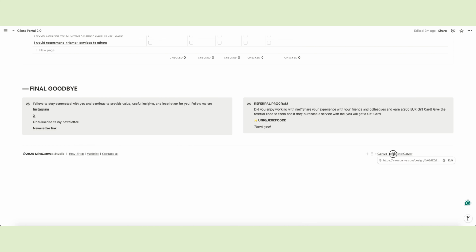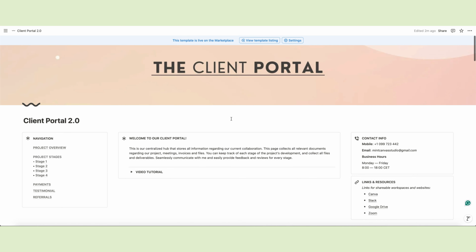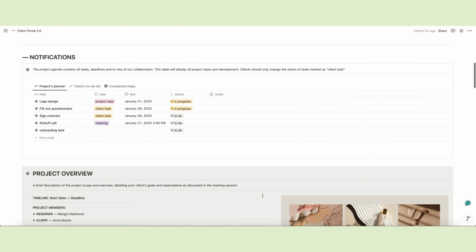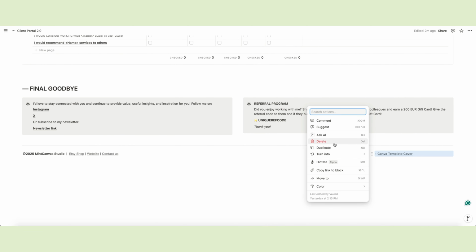In the footer, you'll find a Canva template for the cover page. You can change the cover of the portal to feature your own branding image or use the Canva template I created and edit it to fit your brand. Remember to delete this link once you no longer need it.